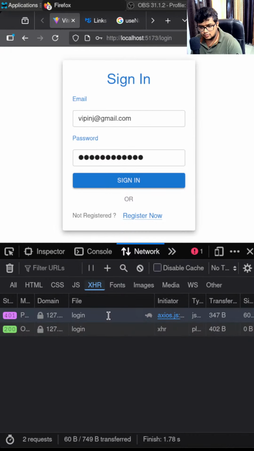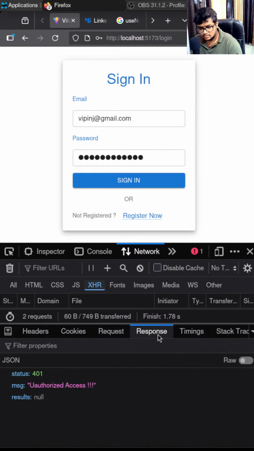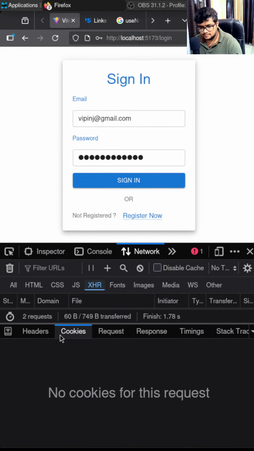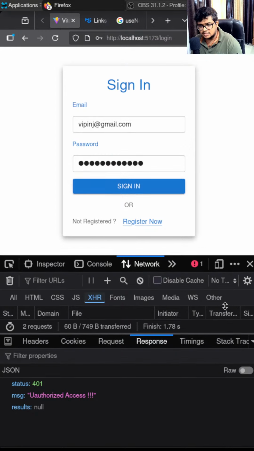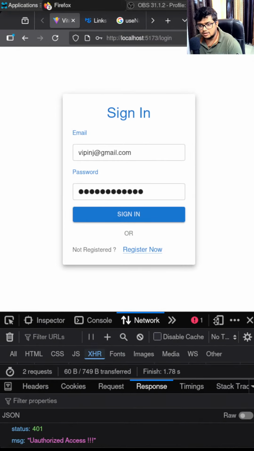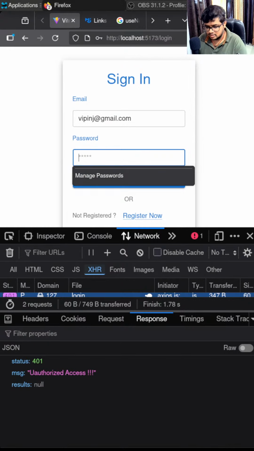I'm getting 401 unauthorized access, so I think the hash doesn't match, right? But I didn't see any toaster, any snack bar, right? So that is good. I don't remember the password, but I will try.